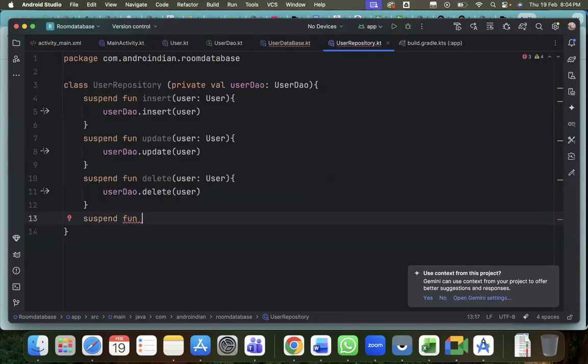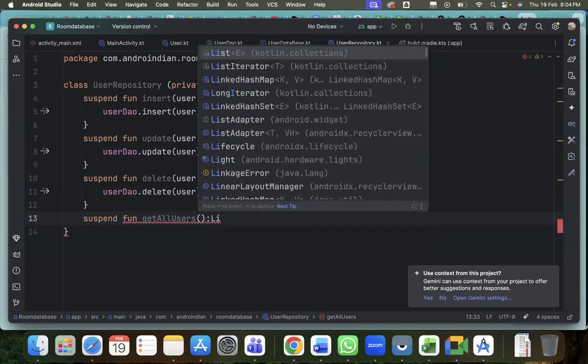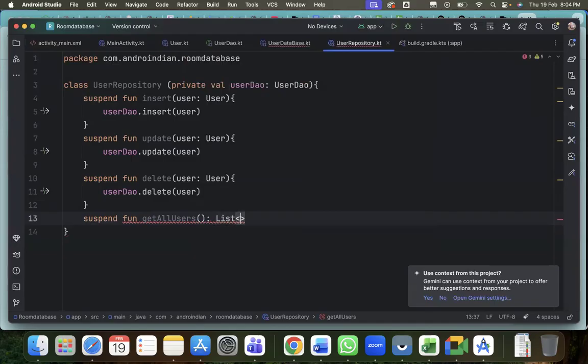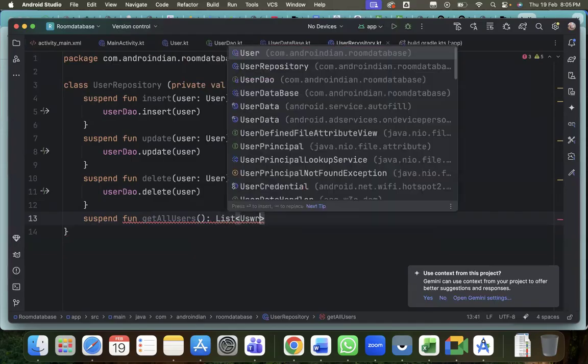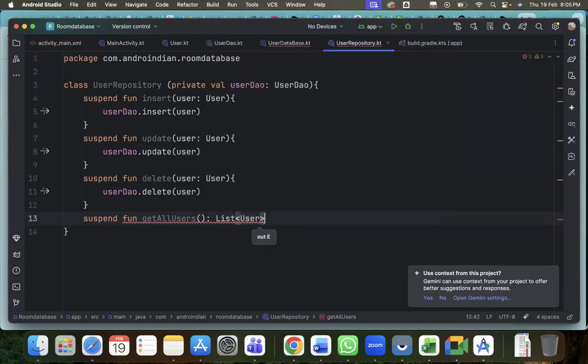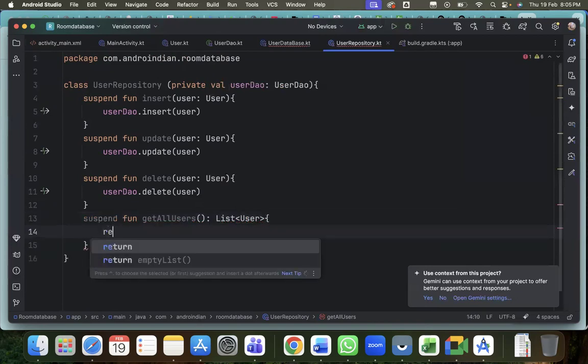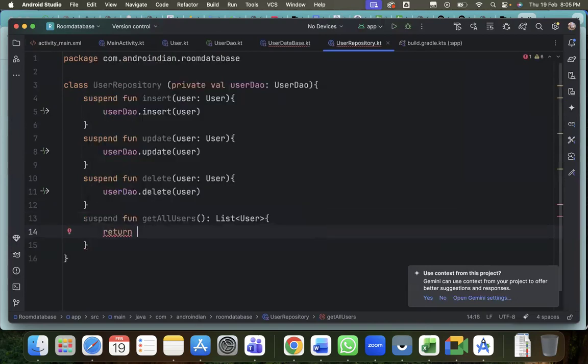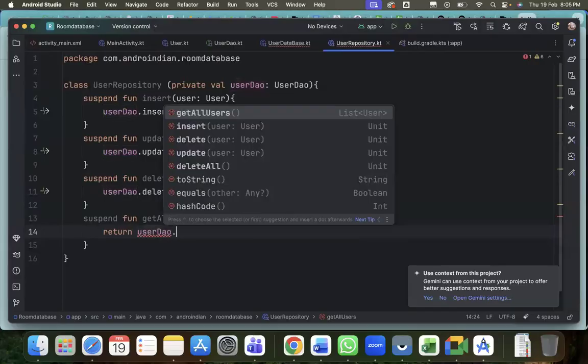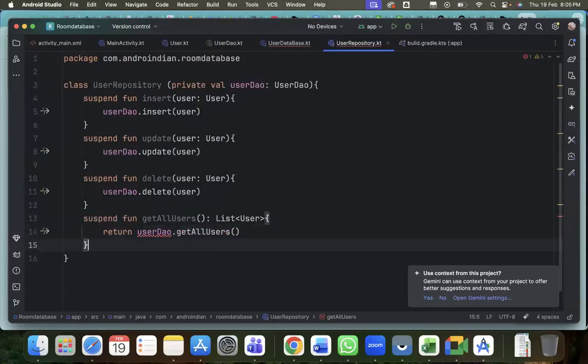Suspend function getAllUsers. So we have to get the users. We are getting this in a list, right? So that list we have to define. That list we are getting as a user, so the user list we are getting. Here it will return userDao getAllUsers, right? Then one more last function in this user.